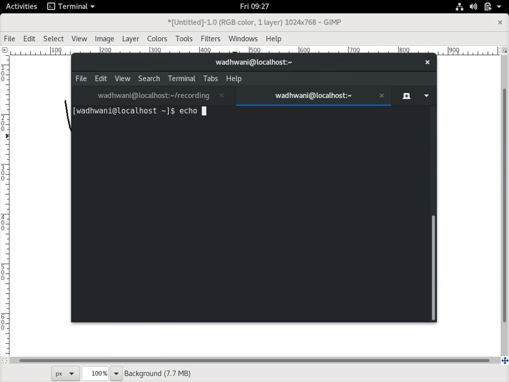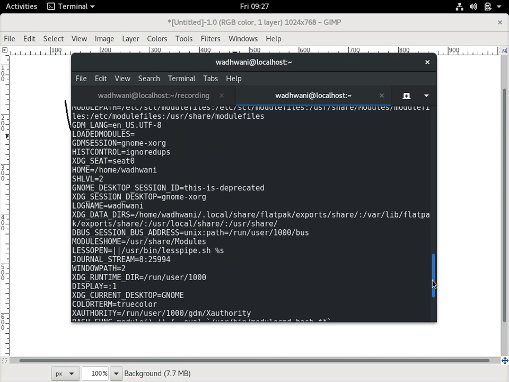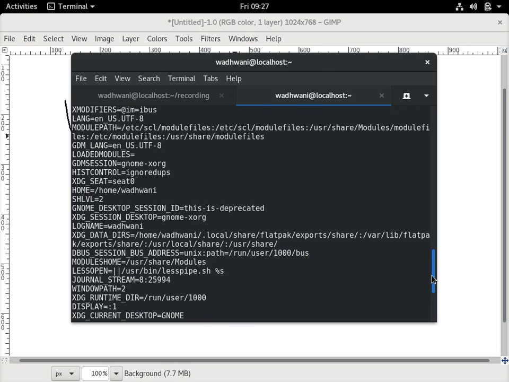So if you say echo $HOME, it will give you the value of your HOME variable. The easiest way to see all the variables is to run a command called env. If you run env, it will give you a list of all the system variables. So these are some default system variables. We should never try to use these variables as user defined variables.